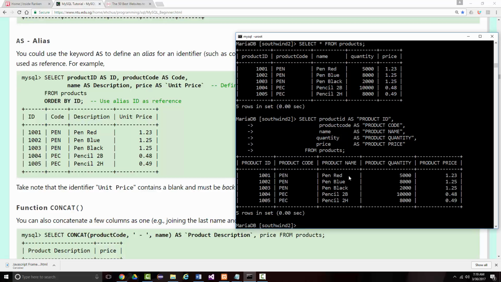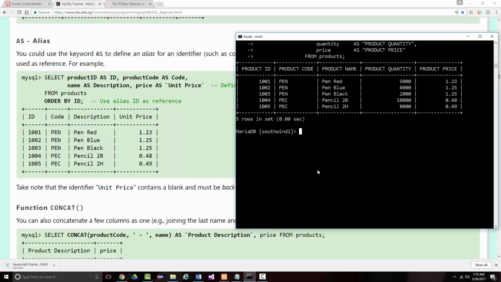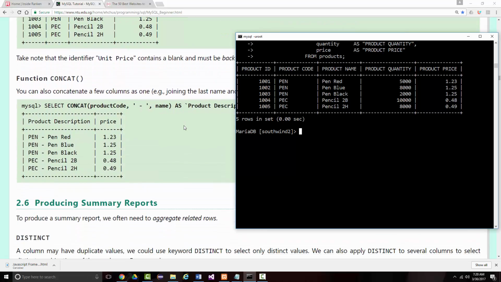So those are called aliases after the as, and we'll see those later. We'll use those in other ways as well. Notice also that by default, numeric fields are right justified and character fields are left justified. All right, is there a way to center them? There might be. I'm not sure what it is, though.